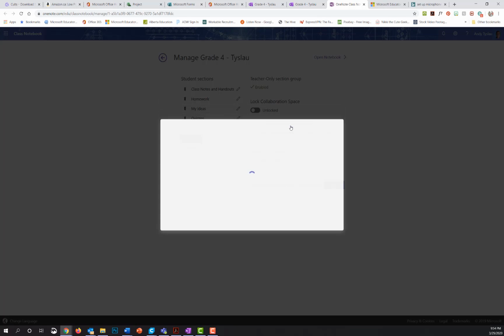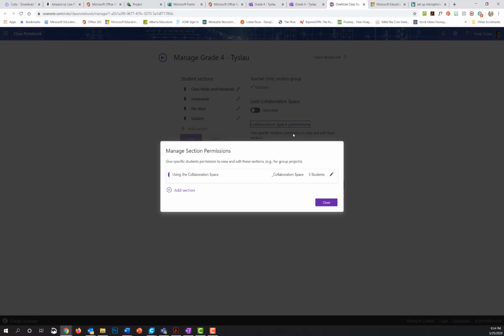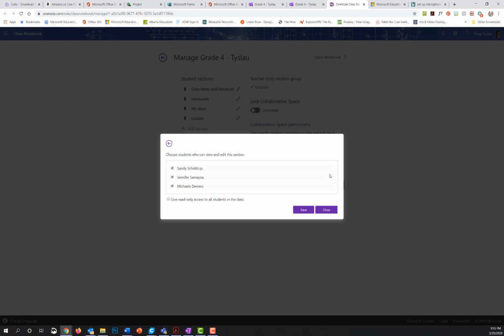I can manage the collaboration space permissions. So if I have individual groups that I'd like to access individual parts of the collaboration space, I can decide what I want them to see. So right now I can decide that I don't want this student or this student to see, and just this one in this group to see that specific tab.